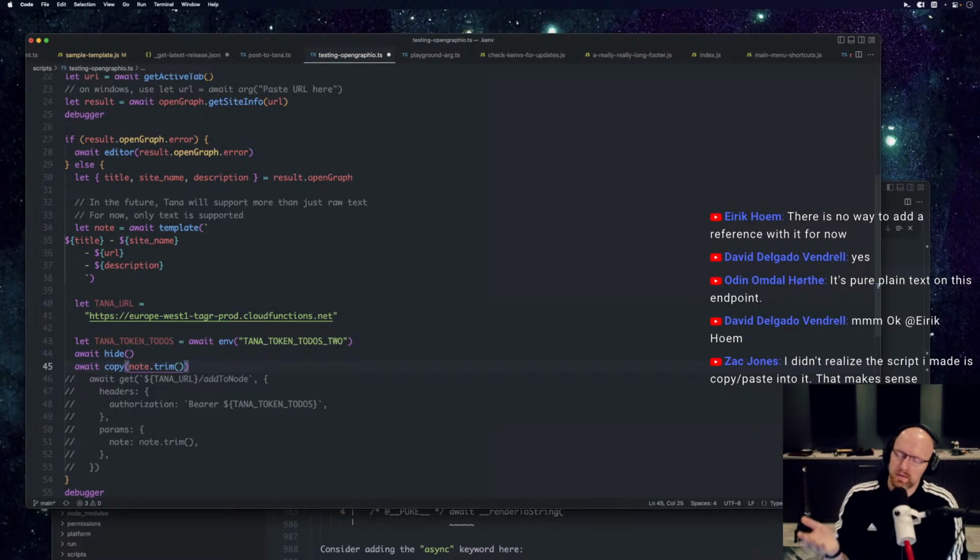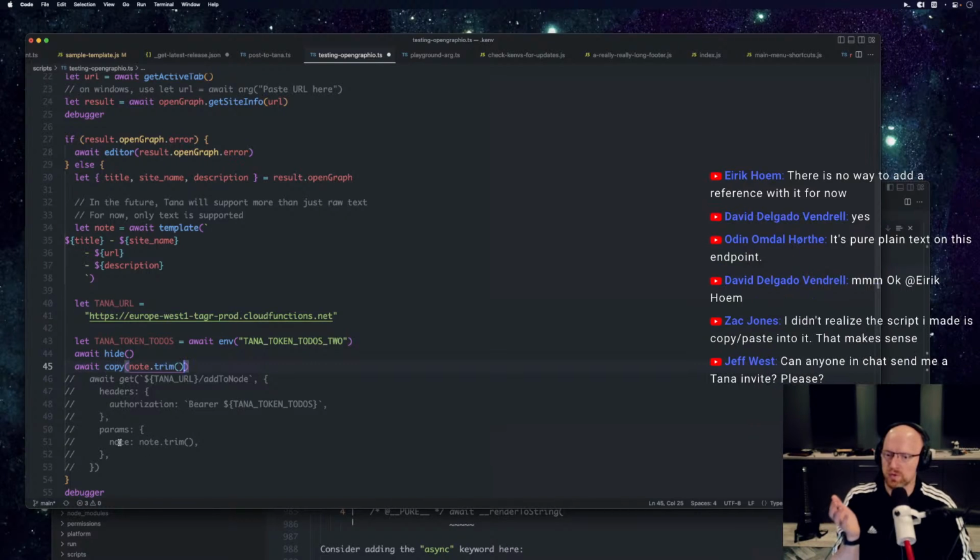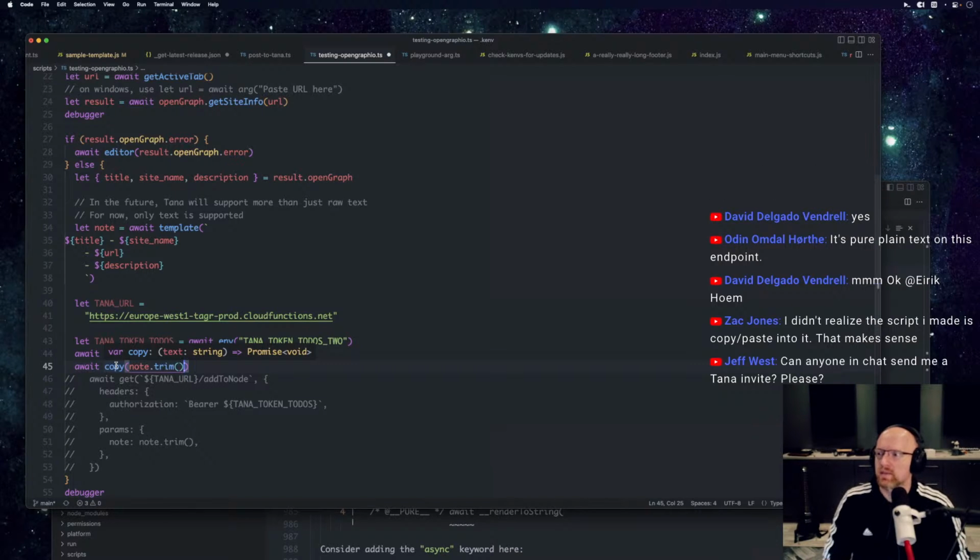And that's a very deliberate decision of ScriptKit, that if you want to switch from one way of doing something to another, it's usually literally changing the name of the function. Tana invites. I don't know.